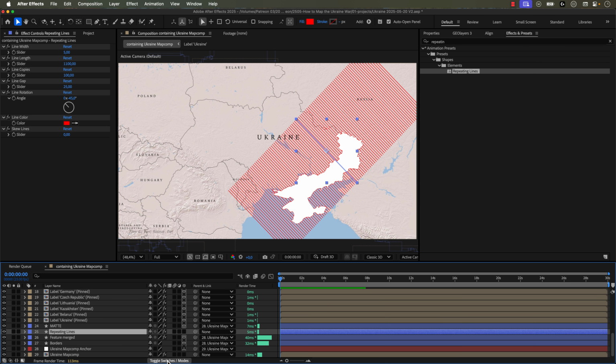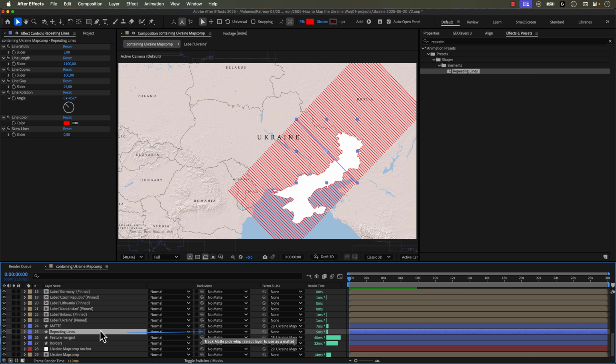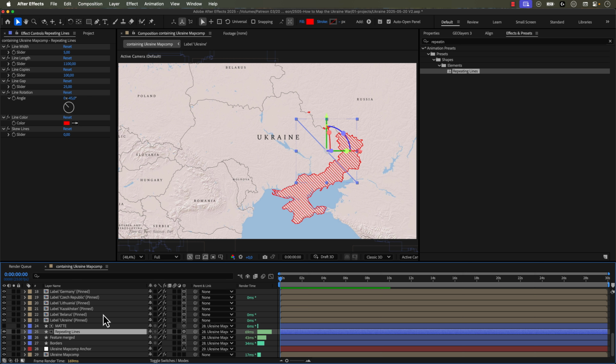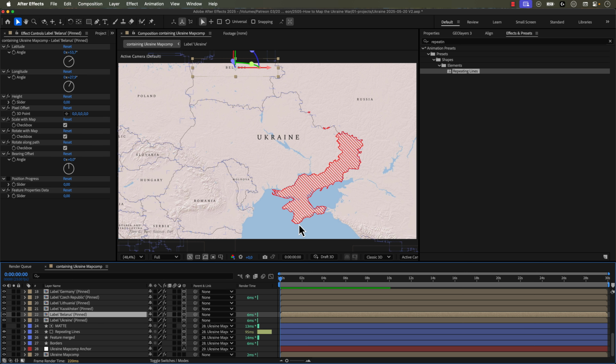So now I'm going to toggle switches and modes, and we're going to set the track mat to that mat, and now it should mask it out. Now, very, very important step, we still need to connect this to our map. So I'm going to connect it to the map comp anchor, and then I'm going to toggle 3D on, and now we have some repeating lines that will follow along.